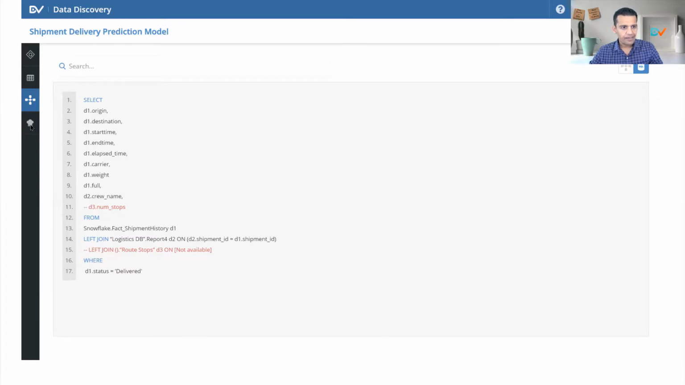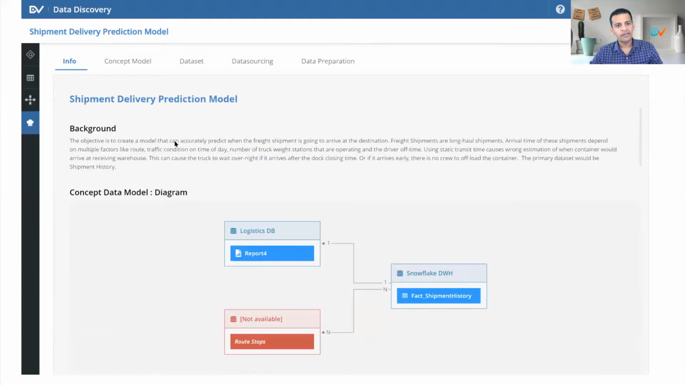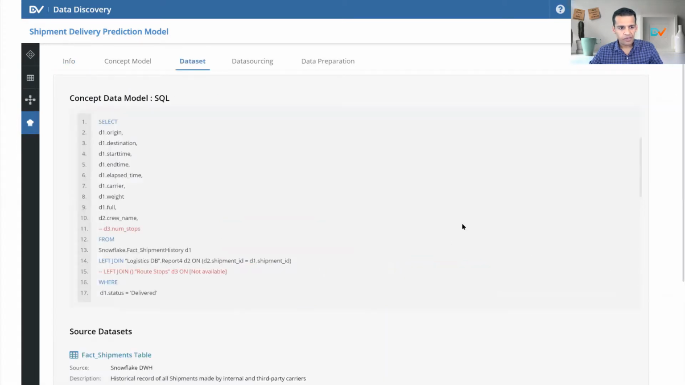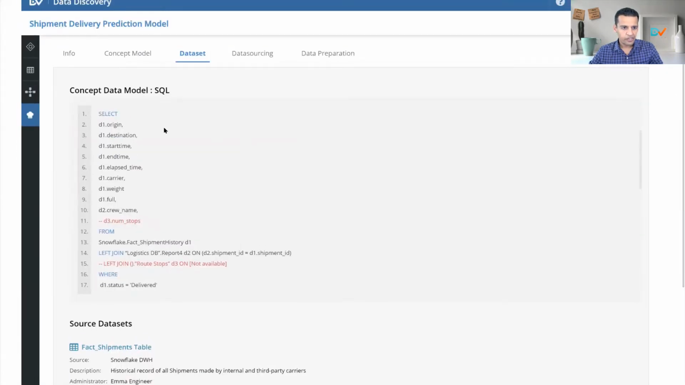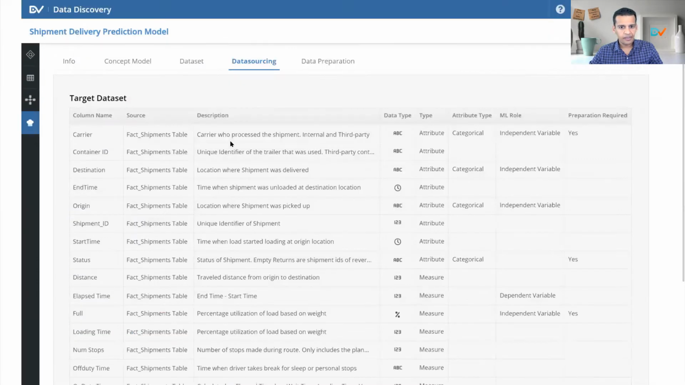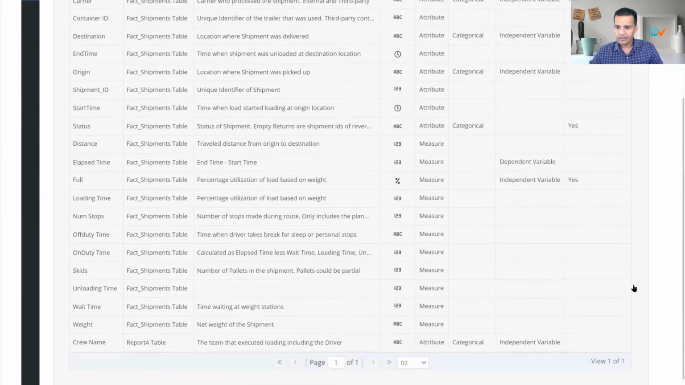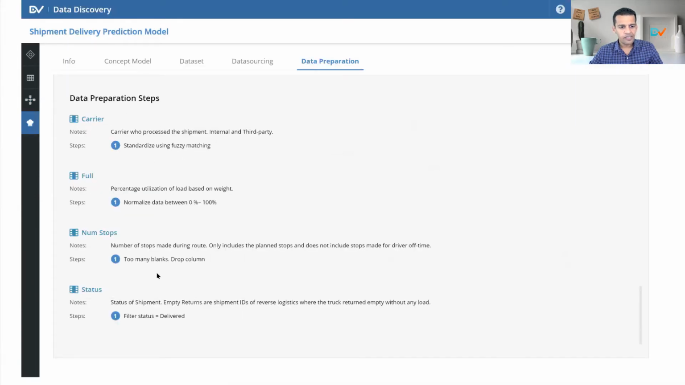And finally, I can go back and look at my final preparation steps. So this is the recipe with the background, the concept information, the potential SQL statements, the source data sets that I need, the target data set that I want to build, and the data preparation steps that I have documented.